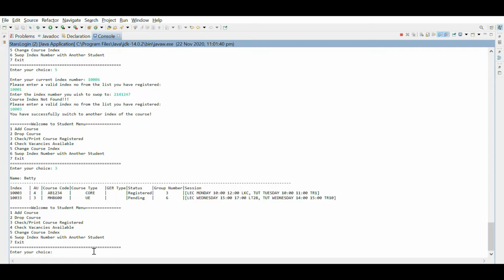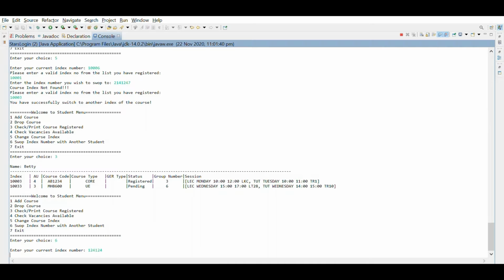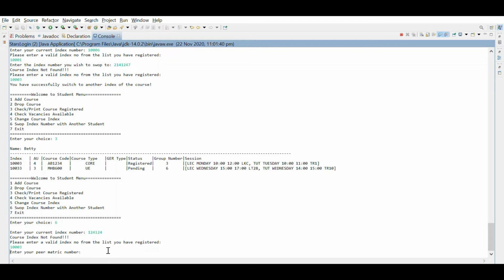Okay, moving on. Let's now swap index with another student. So maybe I would like to swap with my friend. Okay, I enter something that is not mine. It will tell you, please enter a valid index again. So let's enter 10,003. Okay, enter your peer's matrix number.